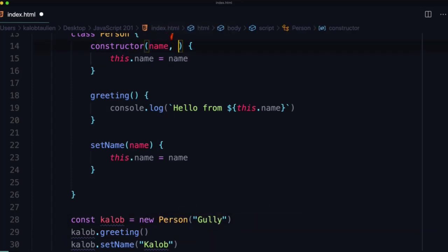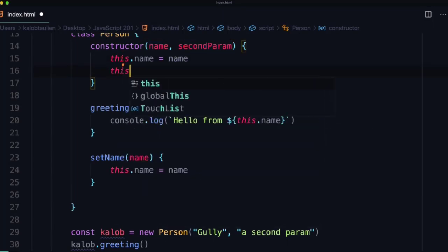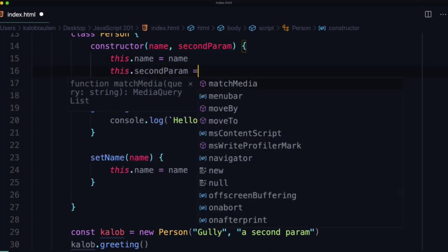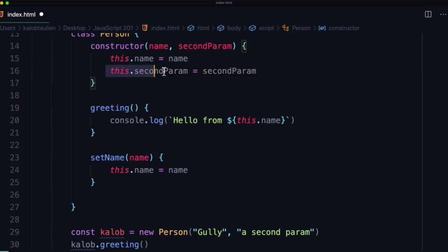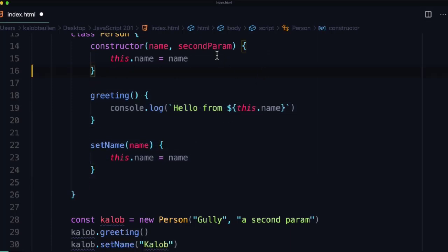If you have a second parameter, you would just give it a second param. And you'd need to do something with this because this is not going to be accessible in any of these other methods. You're going to need to do this.secondParam is equal to secondParam, and that just makes this keyword accessible everywhere else. So I'm just going to undo that because I want to keep this nice and simple for you.